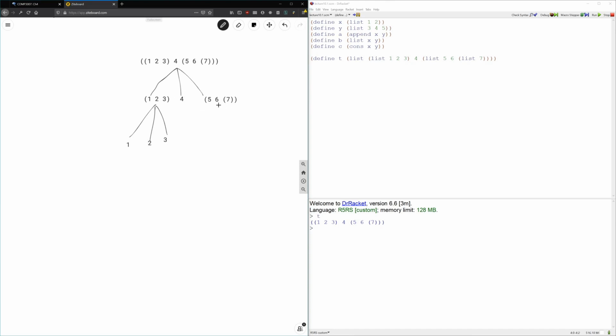And 5, 6, 7 has 3 items. So 1, 2, 3. Let's make that a bit longer. Where the first item is a 5, the second item is a 6, and the last item is the list 7. Now, because this is a list, even though it only has one element, it counts as an internal node, which has a single child, which is the element 7.